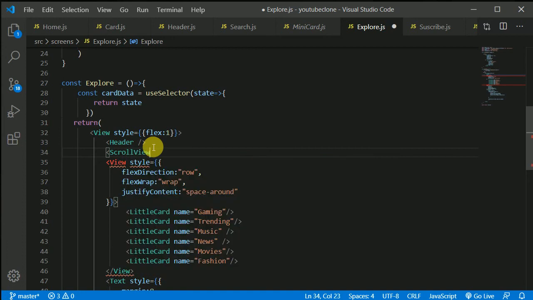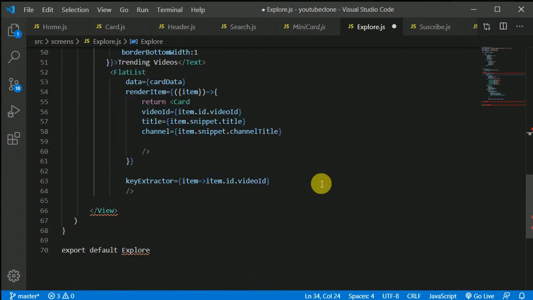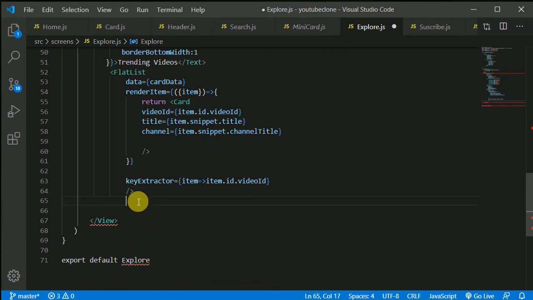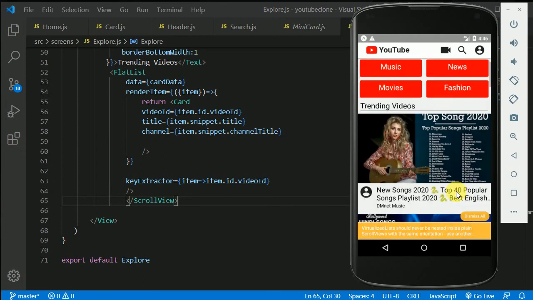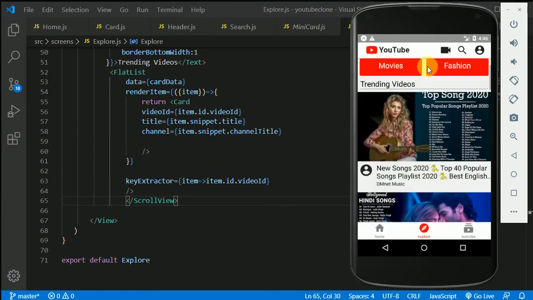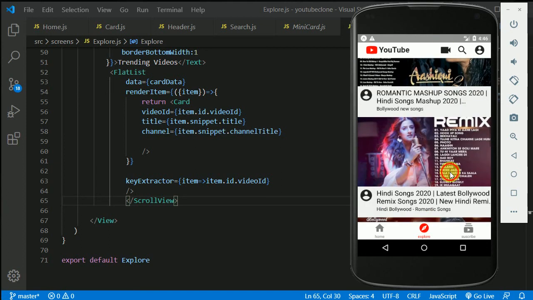Scroll view, and let's grab this ending tag, Control X, and let's put it in here, Control V. Let's have a look now. Now we can scroll everything, right? This is okay. This is a better approach. We should be able to scroll this as well. Okay, so it is nice. I am loving this, right?